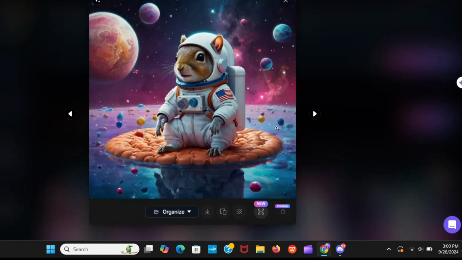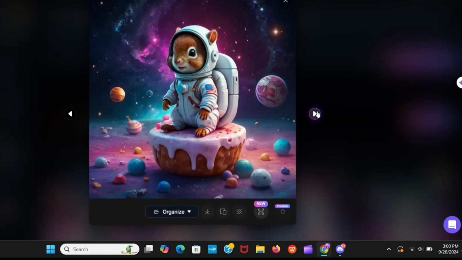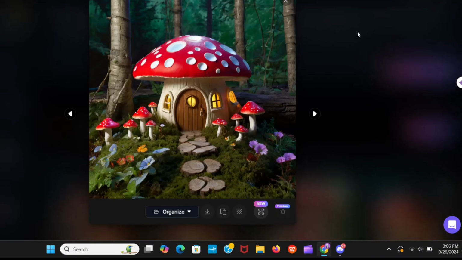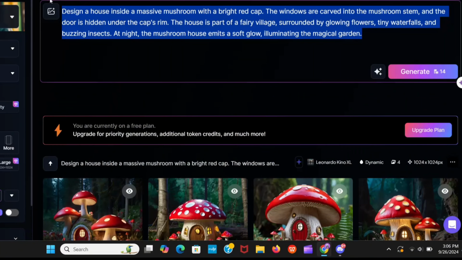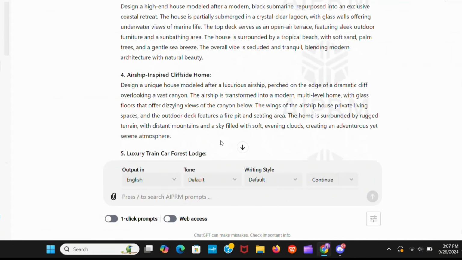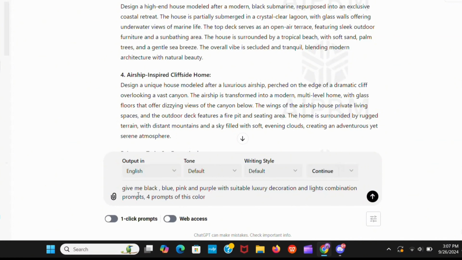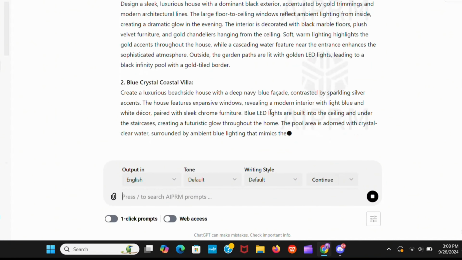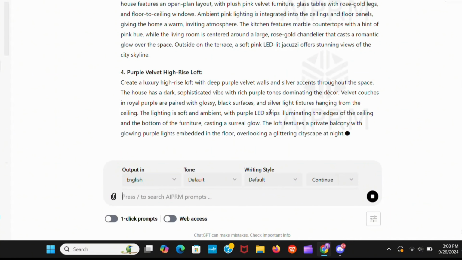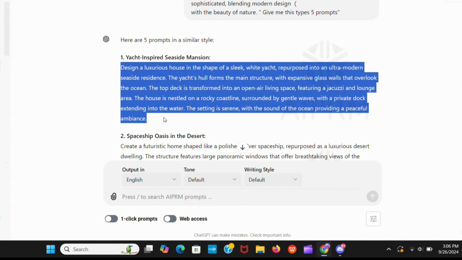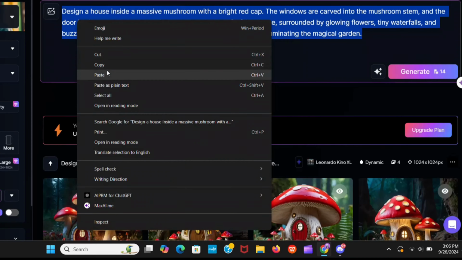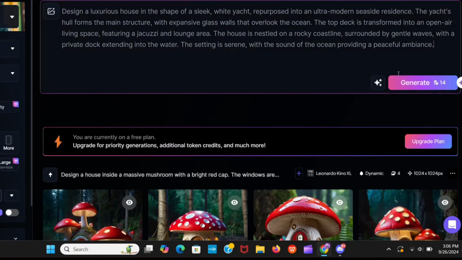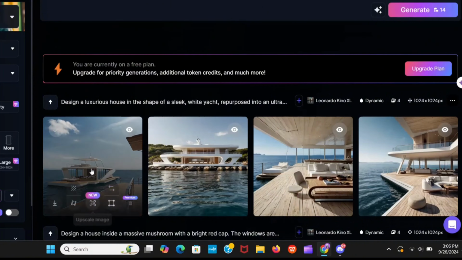It's pretty cute and it looks very unique and engaging. But created a mushroom house, which look very unique. People love this in Instagram feed. Now let's create some objects like houses in different ways. So I asked GPT this, and it creates all these prompts for me. Now just copy and paste it. And look at the magic.